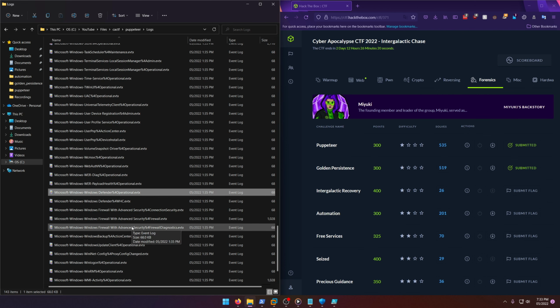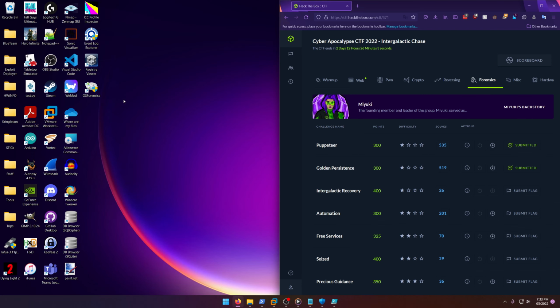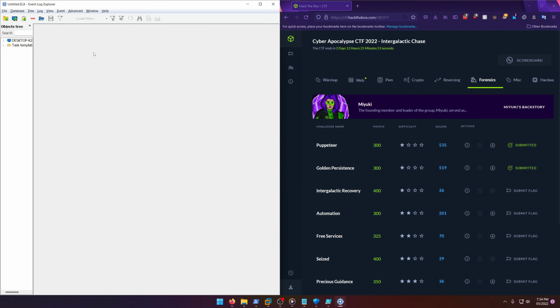Now that being said, you may try to open these up in your normal Windows event viewer, and some of them work, some of them don't. For me, I could not see the events for these two when I opened them up in my normal event viewer, so I had to use an event viewer analyzer, which is perfectly fine. The one we're going to be using is called Event Log Explorer. So we'll go ahead and open that up. Don't worry about the evaluation version, that's the only version you need for this.